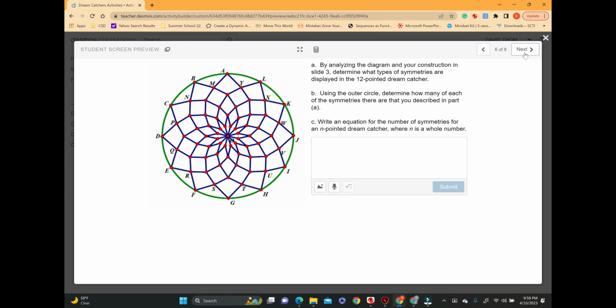On slide 6, by analyzing the diagram and the construction you made in slide 3, determine what types of symmetries are displayed in the 12-pointed Dreamcatcher. Just to refresh, there's translational symmetries, which basically means you move one point to another point. Rotational, which means you're rotating around a circle like we're seeing here. And there's also reflectional, meaning that if you drew a line of reflection, you could see a point being translated an equal distance from that line of reflection.